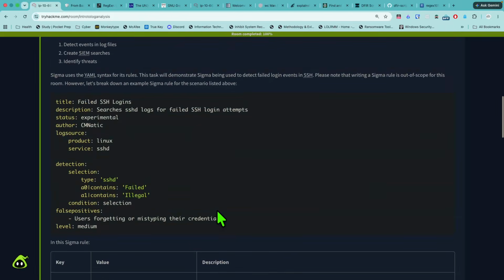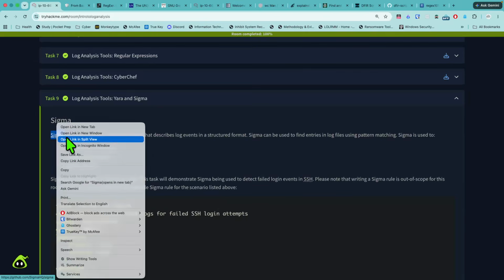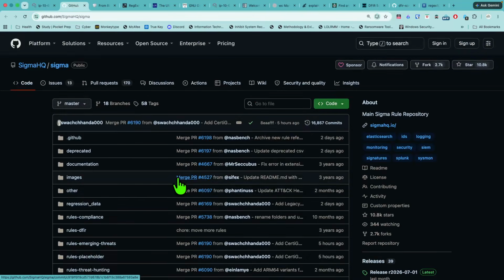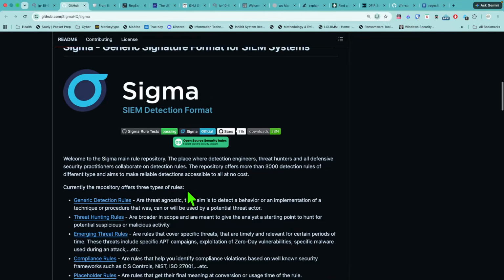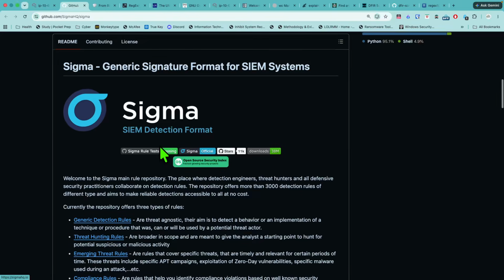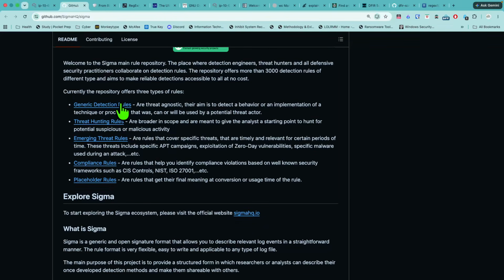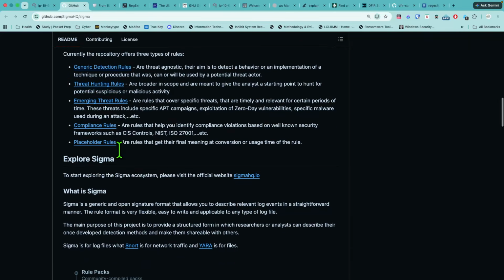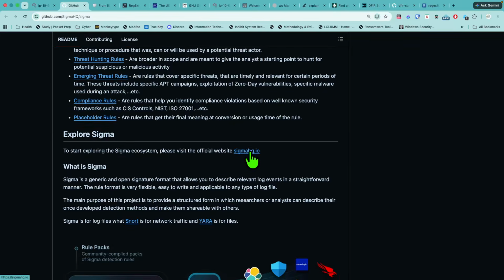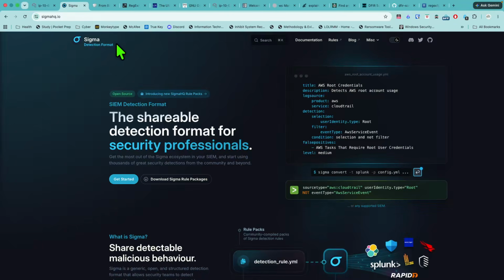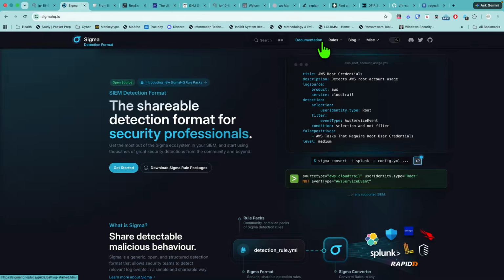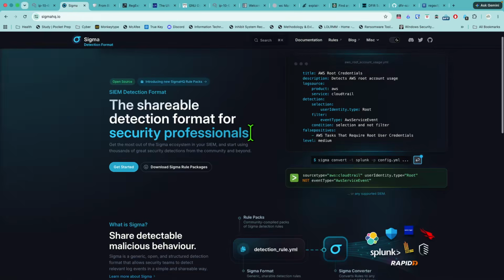And also, if you want to learn more about Sigma, there's a TryHackMe room for that. So I believe it's going to be this. Or the GitHub repo. Very nice. Yeah, Sigma is awesome. So you've got generic detection rules, threat hunting rules, emerging threat rules, compliance rules, and placeholder rules. And also here's the official website, sigmahq.io, to learn more about Sigma, such as documentation, rules, blog, and miscellaneous. They also have a Discord.